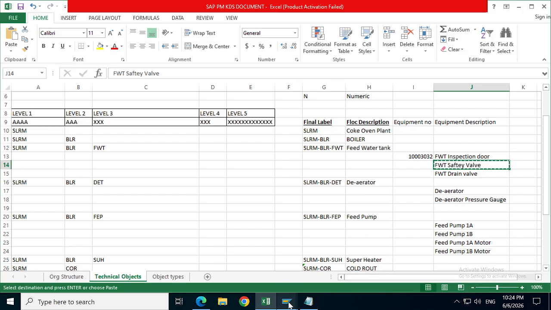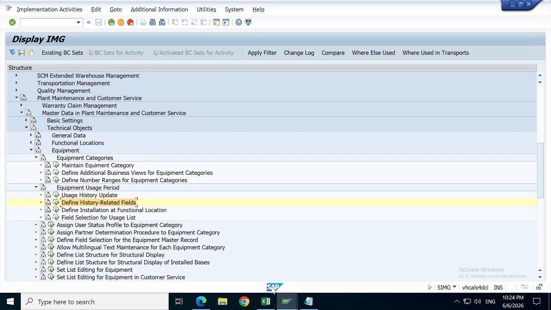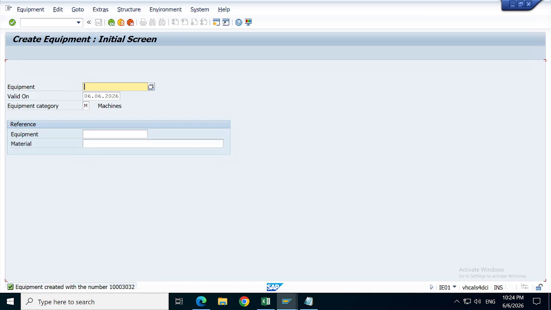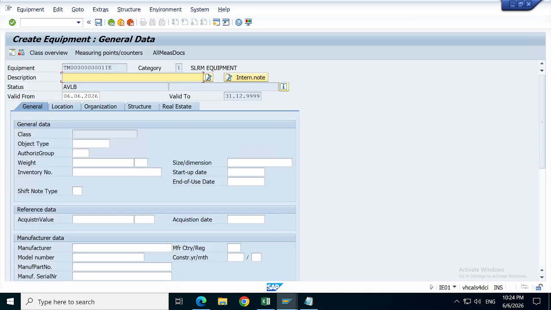Next, create safety valve. Continue. Then provide equipment category as one. Let me tell you this one, like a reference. By giving the reference also, suppose earlier we already created one equipment, right? So if you provide the equipment here, whatever data the equipment has will get copied into that. So like that also we can create. It saves some time. So enter.